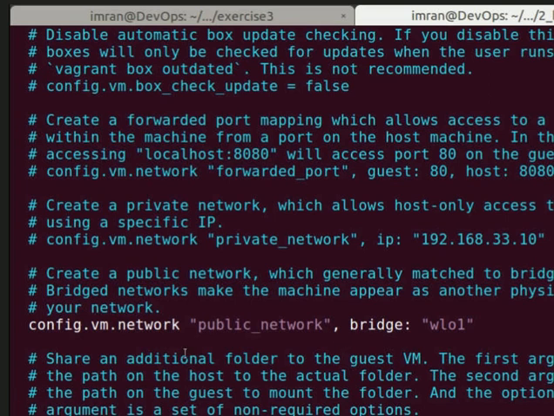Are you sharing it? Okay. Config.vm.network is a public network. Bridge, and you put the name of the bridge. Mine is WLO1. You said yours is W something. Yes, it's WLP4S0. So that one you have to use. So put public network and this one. That is the easiest way, right? It's the easiest. It will definitely work if your router is providing the IP address.